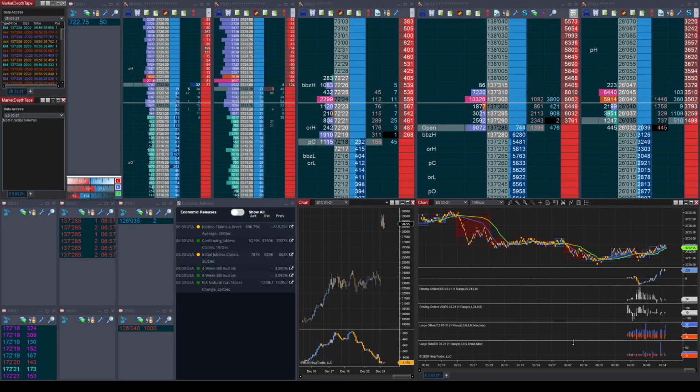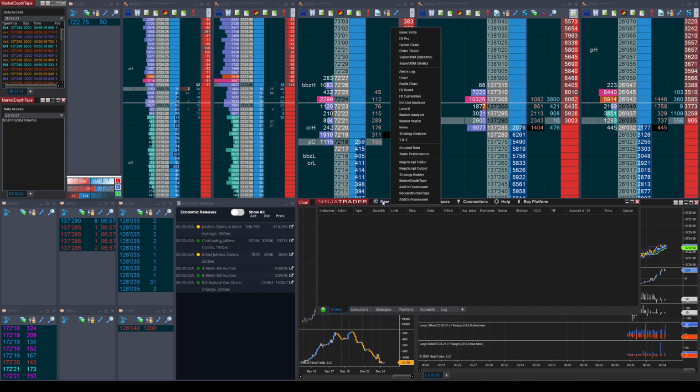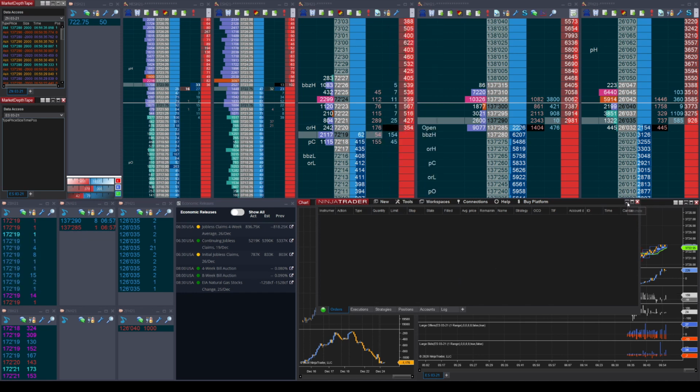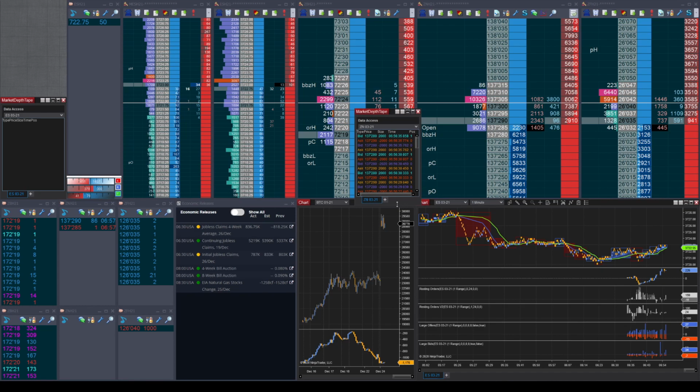All right, the first one that I want to talk about is the market depth tape, and this tool is an add-on, which means to open it up, you're going to want to go to your NinjaTrader control panel, go to New, and Market Depth Tape should be an option down towards the bottom. Now you can see I already have one open here in the upper left, so I'm just going to bring it into the middle and expand it a little bit.